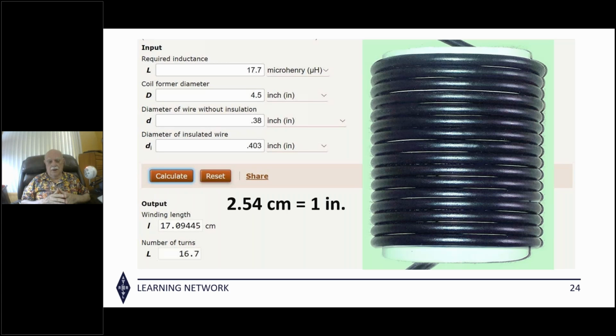And here they are. As you can see, here's the little calculator. We stuck in the 17.7 microhenries. The diameter of the 4-inch PVC is 4.5 inches. The diameter of the shield is 0.38. The diameter of the coax is 0.403.